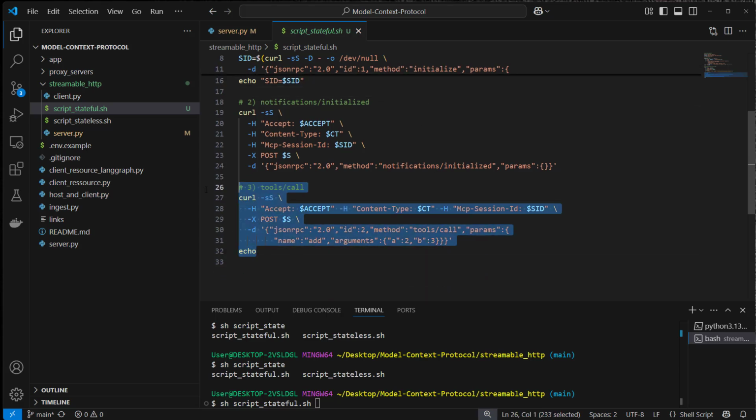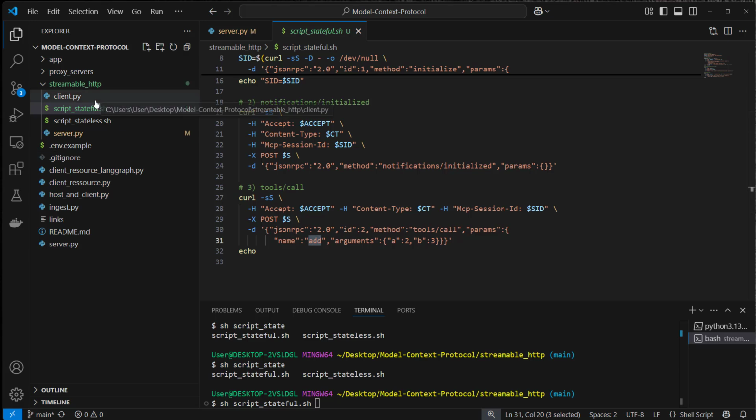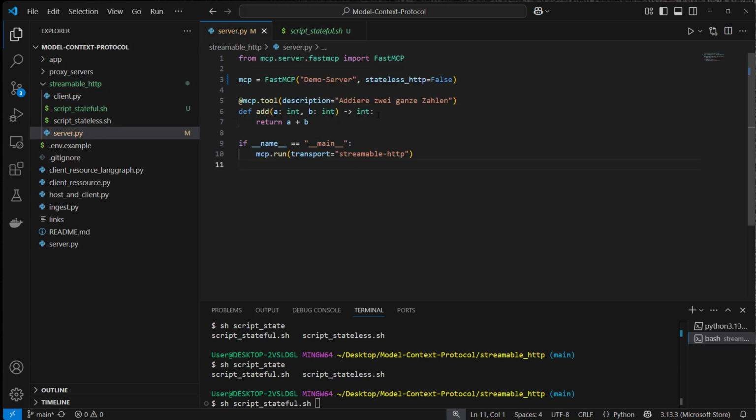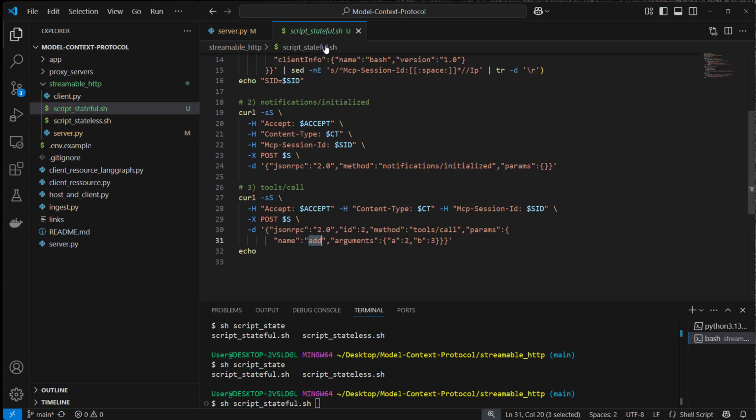And the third one is the actual tool call, where we pass the method tools/call, and we pass in the name of the tool that we want to call with the arguments. We want to use the add function, which is defined here, and we pass the params like this. So the arguments, and then we pass in this dictionary object. That's all we have to do for a stateful connection.